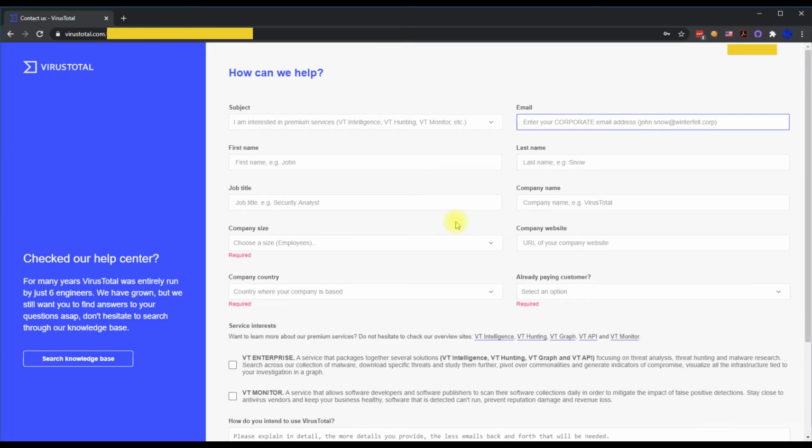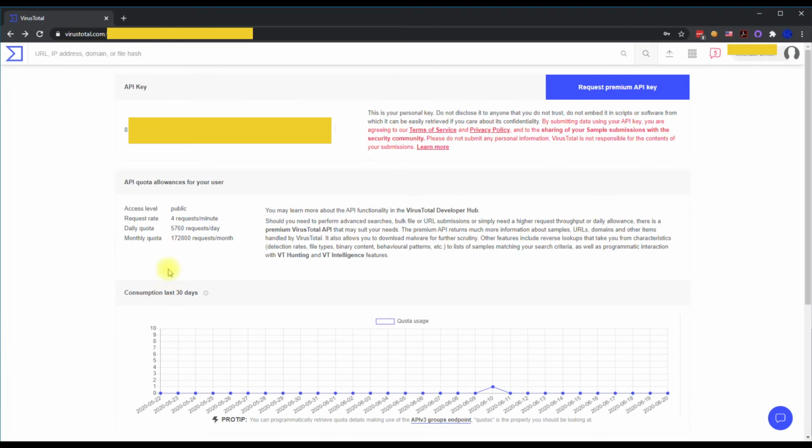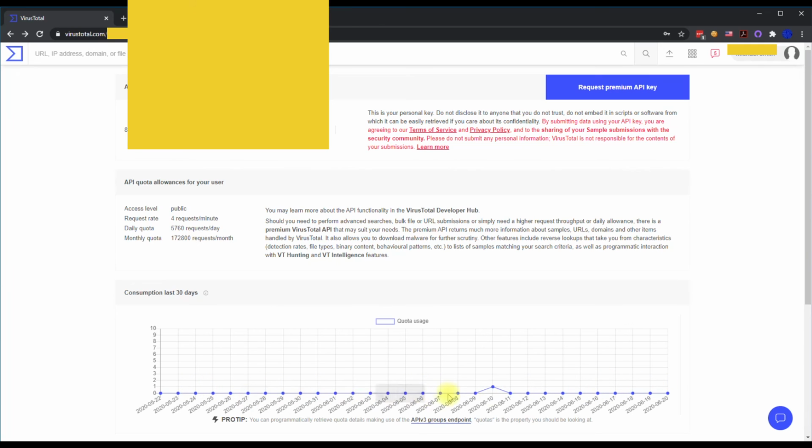So it's actually on this page: 4 requests per minute, over 5,000 requests daily, and there's the monthly quota. So if you do pass that, you can see this has actually been pretty new. It shows you the consumption of the API, how many hits you get every day for the past 30 days, which is really nice to see.